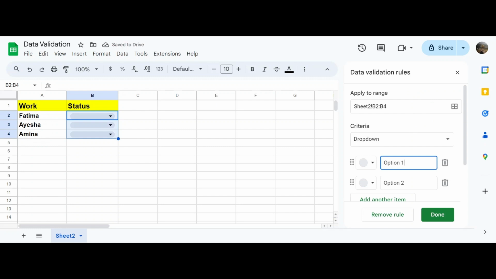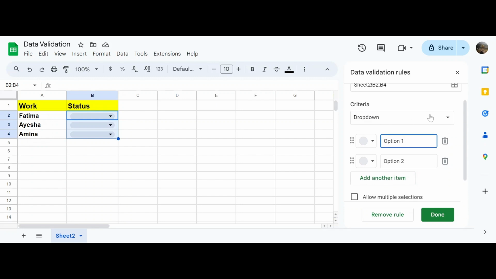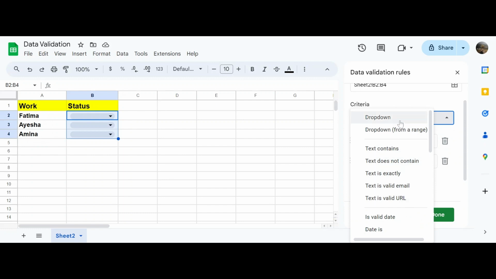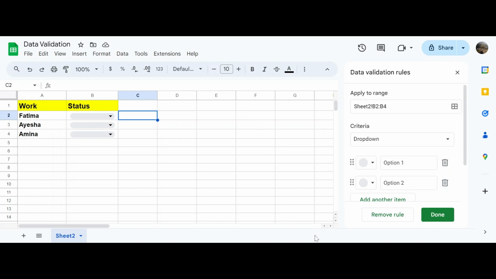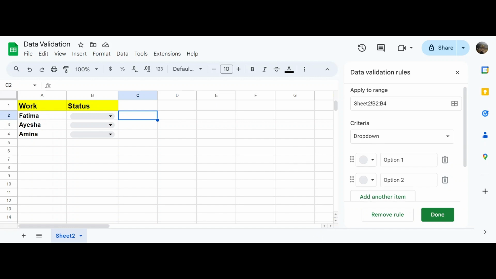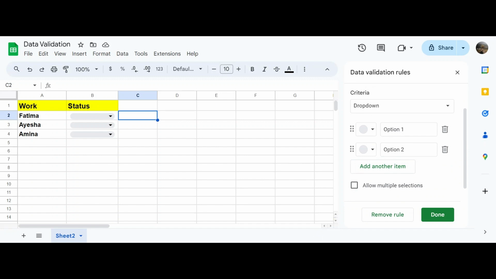In the Data Validation window, you will see an option labeled Criteria. Here you can choose the type of data you want. To create a drop-down list, select List of items. Now type in the items you want in your list, separated by commas. For example, I will type option 1, pending, option 2, done.